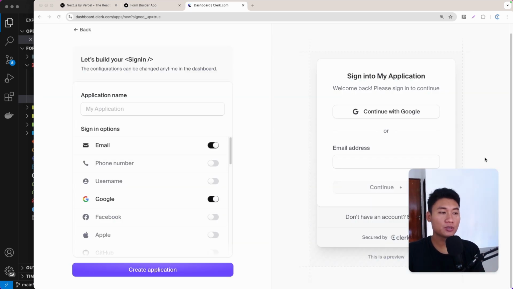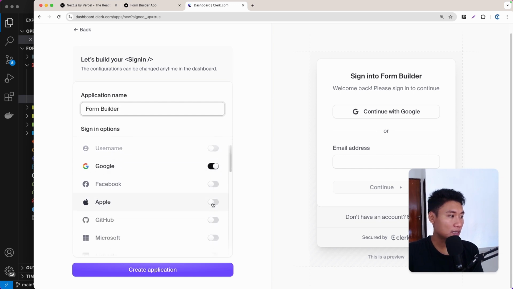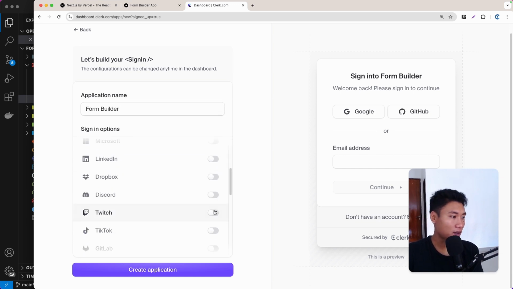So now I'm going to work with authentication, and I'm going to use Clerk because this is a really simple way to work with authentication. Okay, you can sign up if you don't have an account on Clerk. I already signed up with Google, and for the application name, I'm going to put form builder. This is the preview when a user tries to log in or sign up on your application. And I'm going to put Google and GitHub maybe. Yeah, I think it's fine.